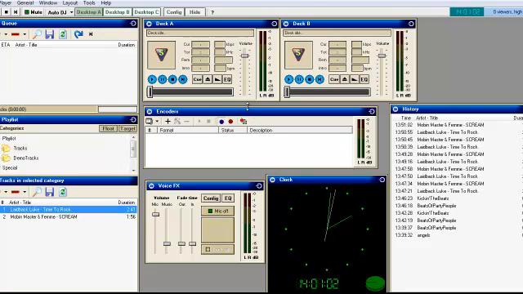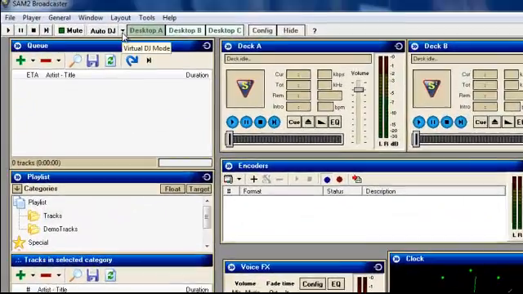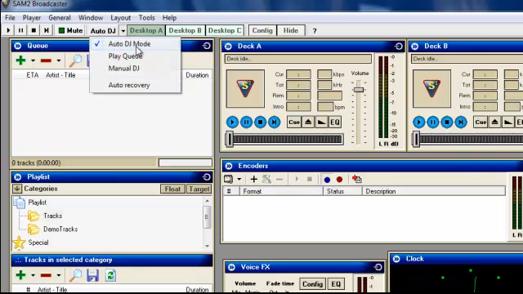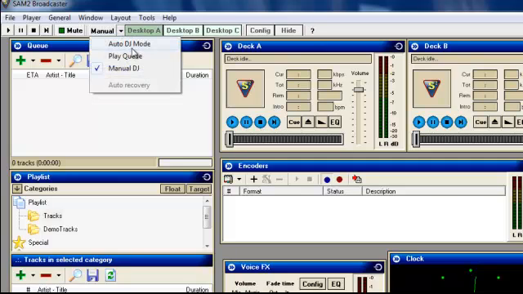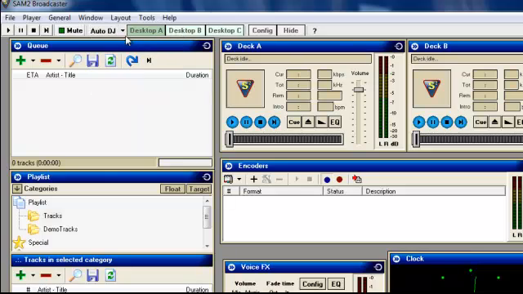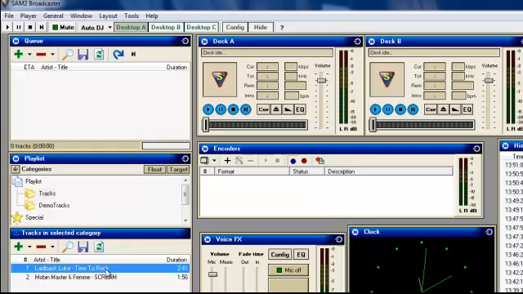So that's out of the way. Come up to here where it says Auto DJ, where the arrow is, click that. You have Auto DJ mode, Play Cue, Manual DJ. What you want to do is click Manual DJ. If it were on Auto DJ, let's just try this.